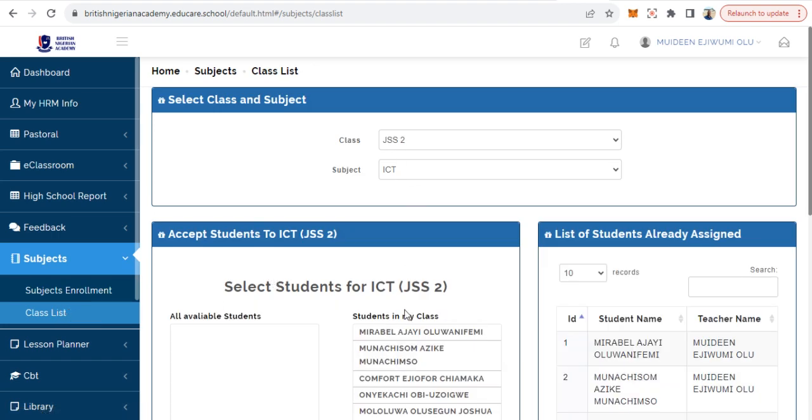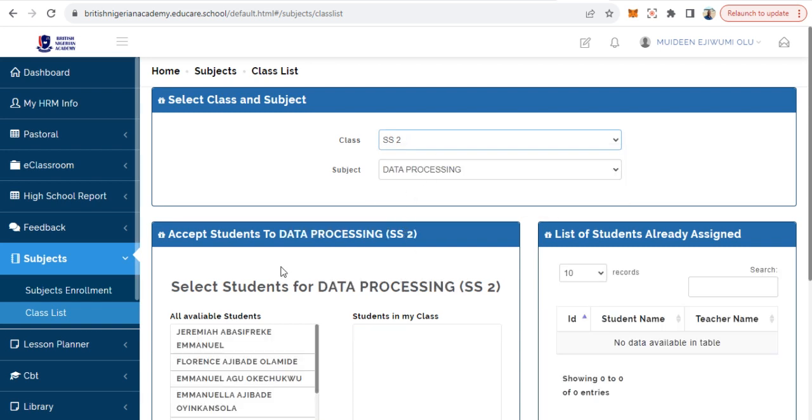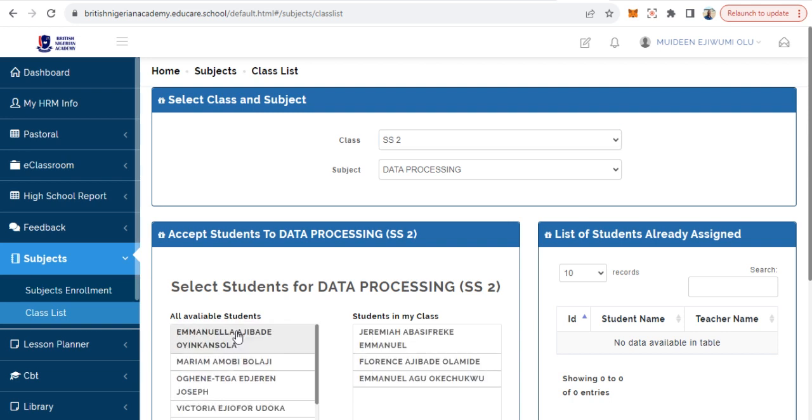Yes, this is my GS2. I've accepted all of them into my class. And let me go to SS2 now. Okay, SS2 data processing. Now I've not accepted all these students to my class. The implication is that if I don't accept them and I set my question and I publish it, no student will be able to view my test and do it. So it's compulsory that you accept them. You click on each of the students and start accepting them, which of course I'm going to do later.